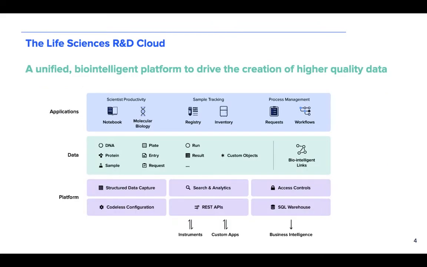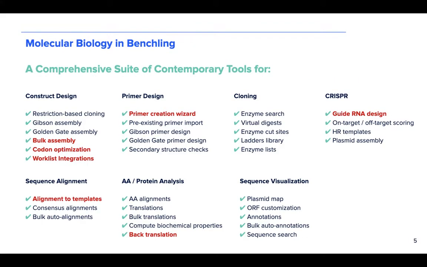And today we're going to be focusing mostly on the molecular biology set of tools, which, as you may or may not know, is actually a suite of a bunch of different tools, ranging from primer design, plasmid construct design, cloning tools, guide design for CRISPR, sequence visualization and alignment and validation. And just to talk about a few new features we've introduced lately.